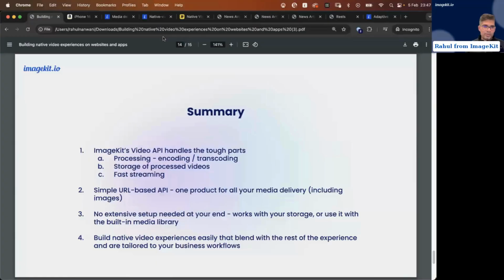It's a really simple URL based API. It works the same way as the image transformations. If you're already using ImageKit for image transformations, you would have noticed that the video API is very similar in terms of the transformations that we have to provide. Again, no extensive setup is needed on your end. Just connect your storage or upload the file to the media library, and you can start delivering native video experiences that are tailored to your workflows, right?